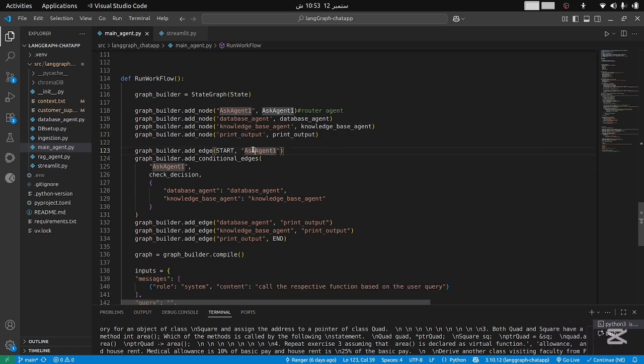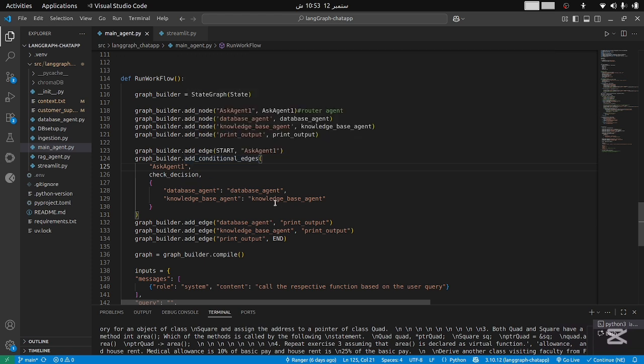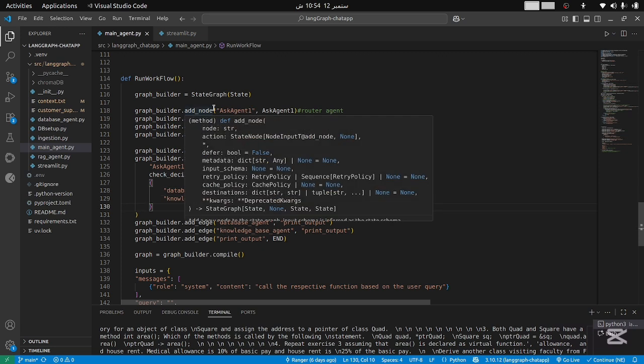So we start by the first node, and this is basically a router agent or node. It will classify our query towards whether we should use the database agent or the knowledge base agent. This happens when I send my query through the chatbot. It will come over here and it will classify it, and this module will check the decision, and if the decision is this, it will go towards this. If it is this, it will go towards this.